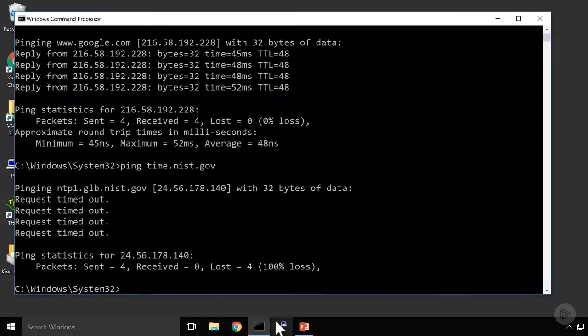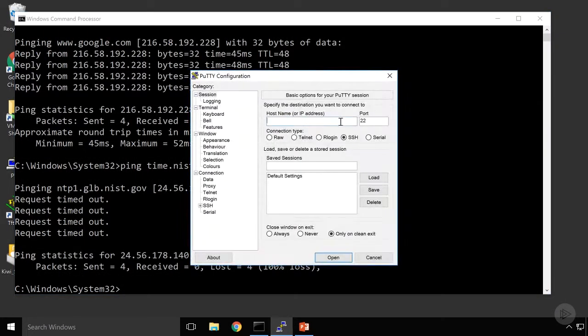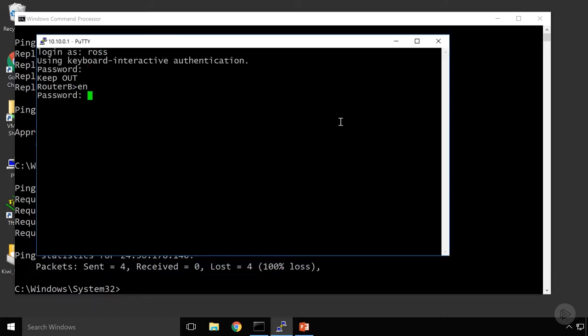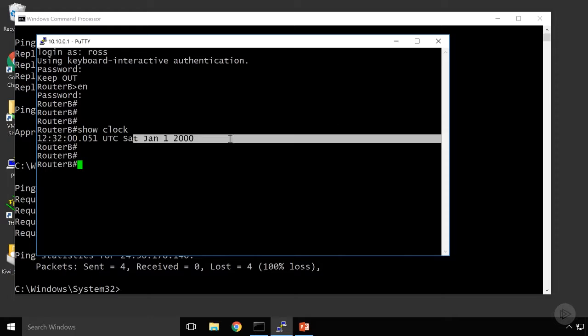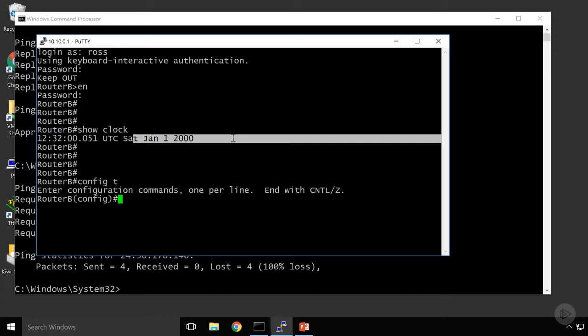So let's open up another PuTTY session. We're going to SSH now to router B at 10.10.0.1. If we do show clock, right now it's set to 12:32 a.m. on January 1st, 2000. It's definitely not that time. So we'll go to config T.